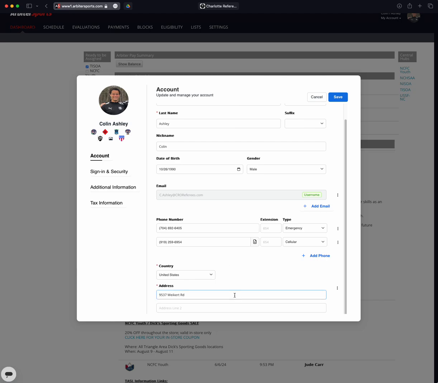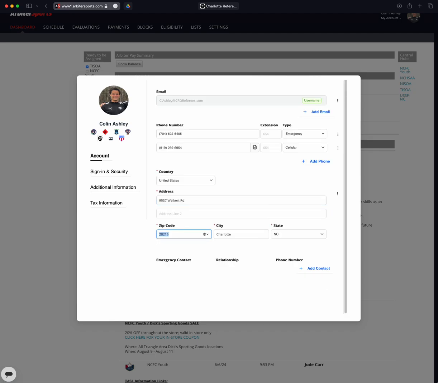Next is going to be your address. A note on putting your address in. At times, ArbiterSports has trouble with the scrolling function in setting up your profile. If you cannot scroll down, simply push the tab button on your keyboard and this will take you down to the next steps needed to set up your profile.